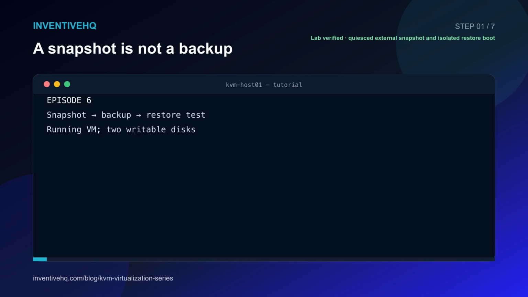Episode 6 turns the running demo VM into a recoverable workflow. We will create one atomic quiesced external snapshot across both writable disks, copy the frozen base images into standalone backups, boot an isolated restore test, and merge the live overlays safely.